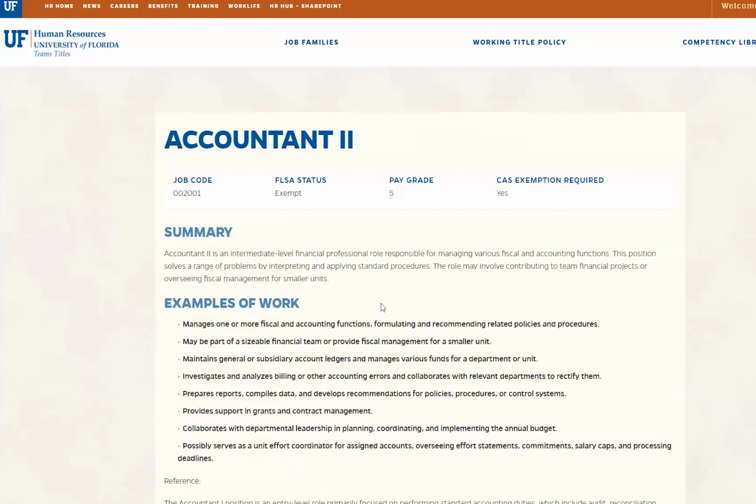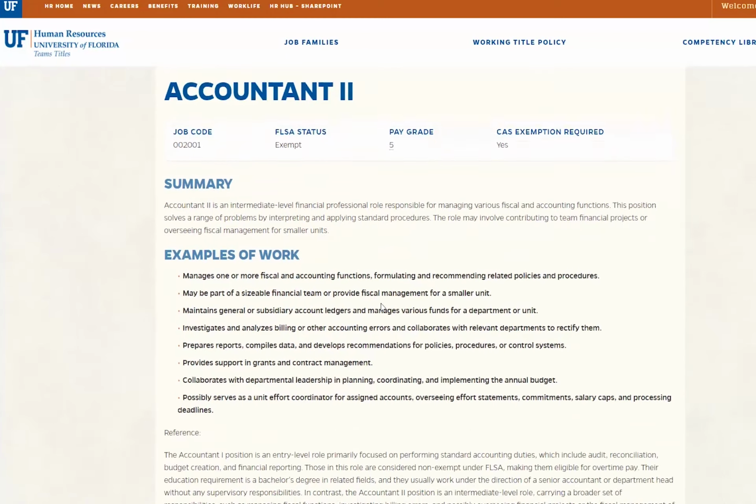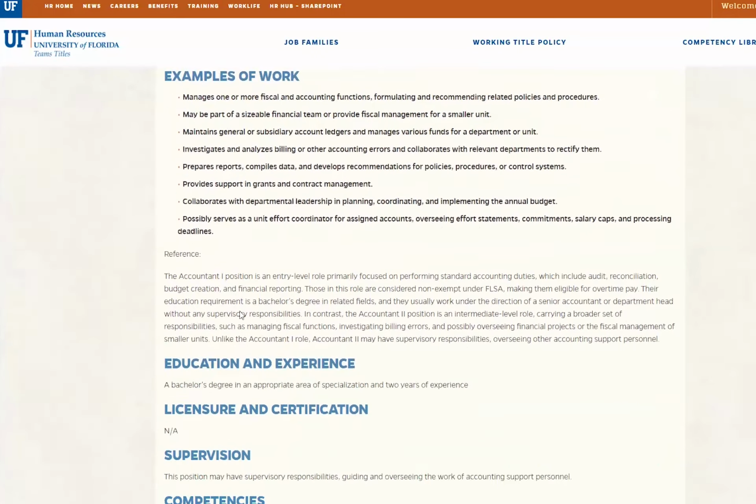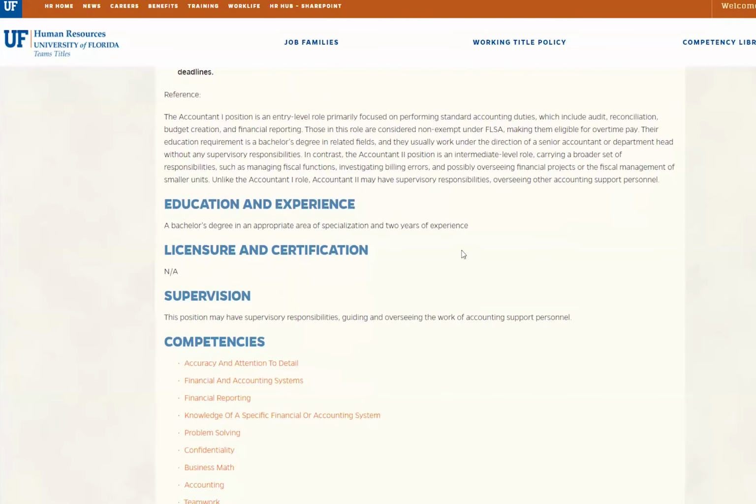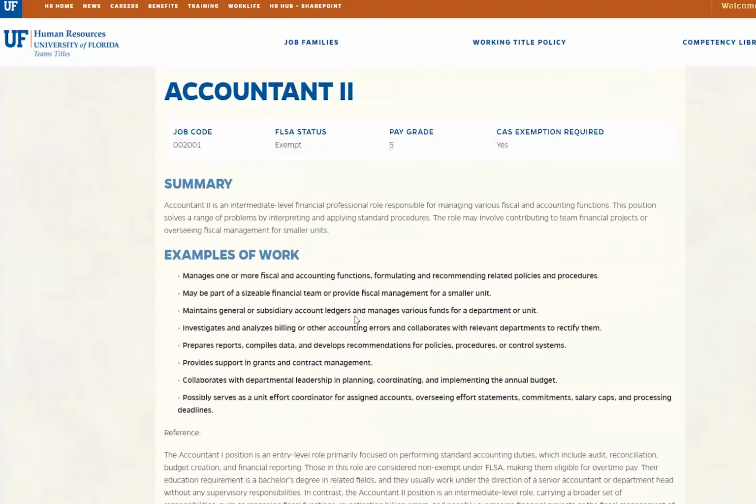And this takes you to what UF has broadly defined as a job profile for an accountant 2. It includes some pretty basic information like the job code, job title, a summary, the typical things we would expect for this level of a position to perform, as well as the education and experience requirements. And this is the information that we're going to use to help generate a position description.